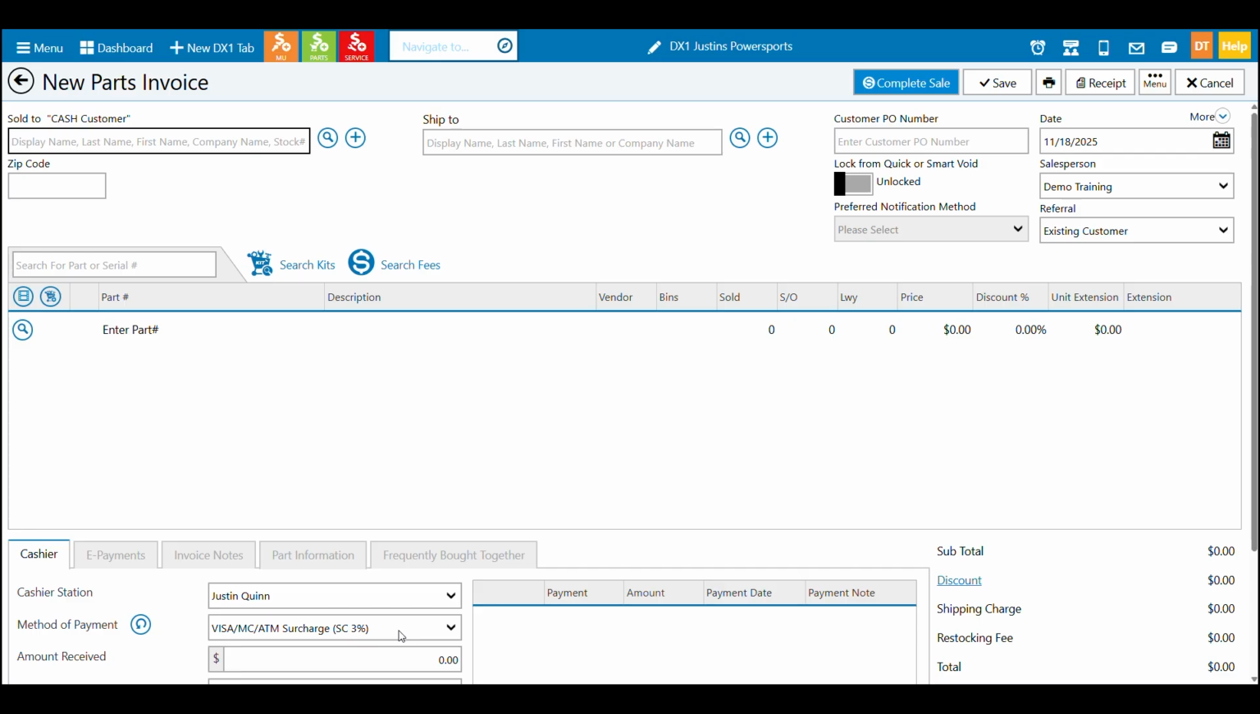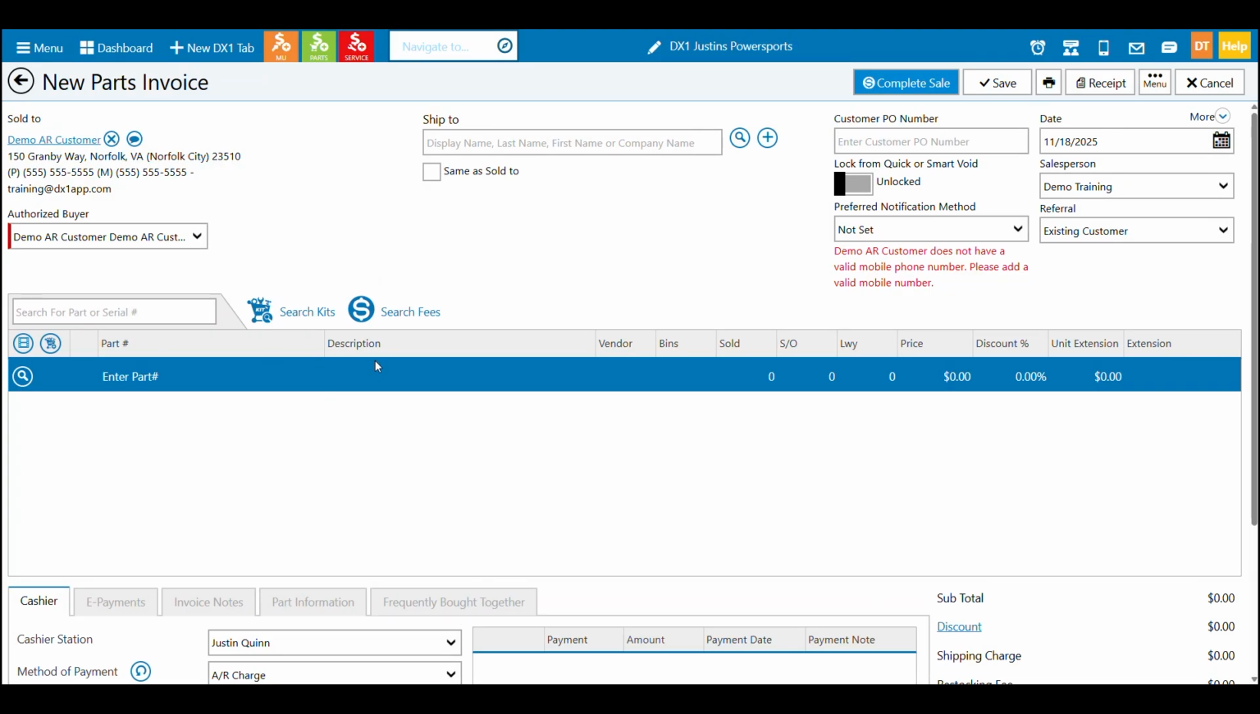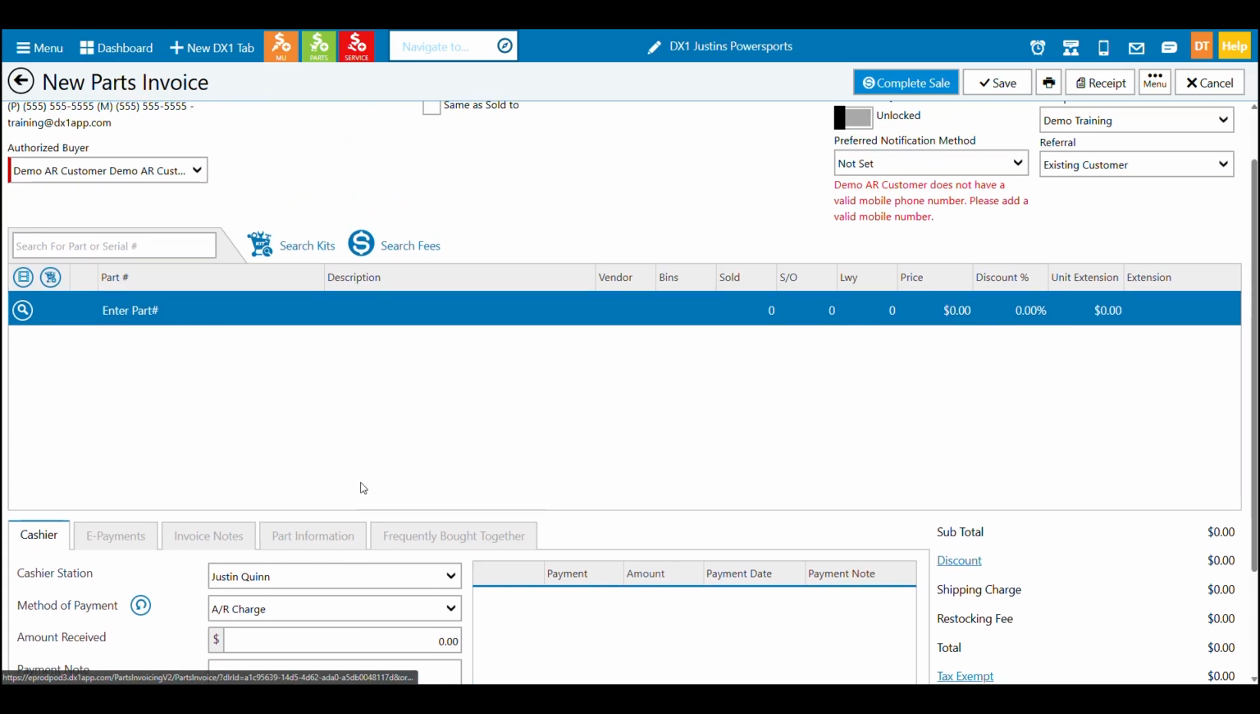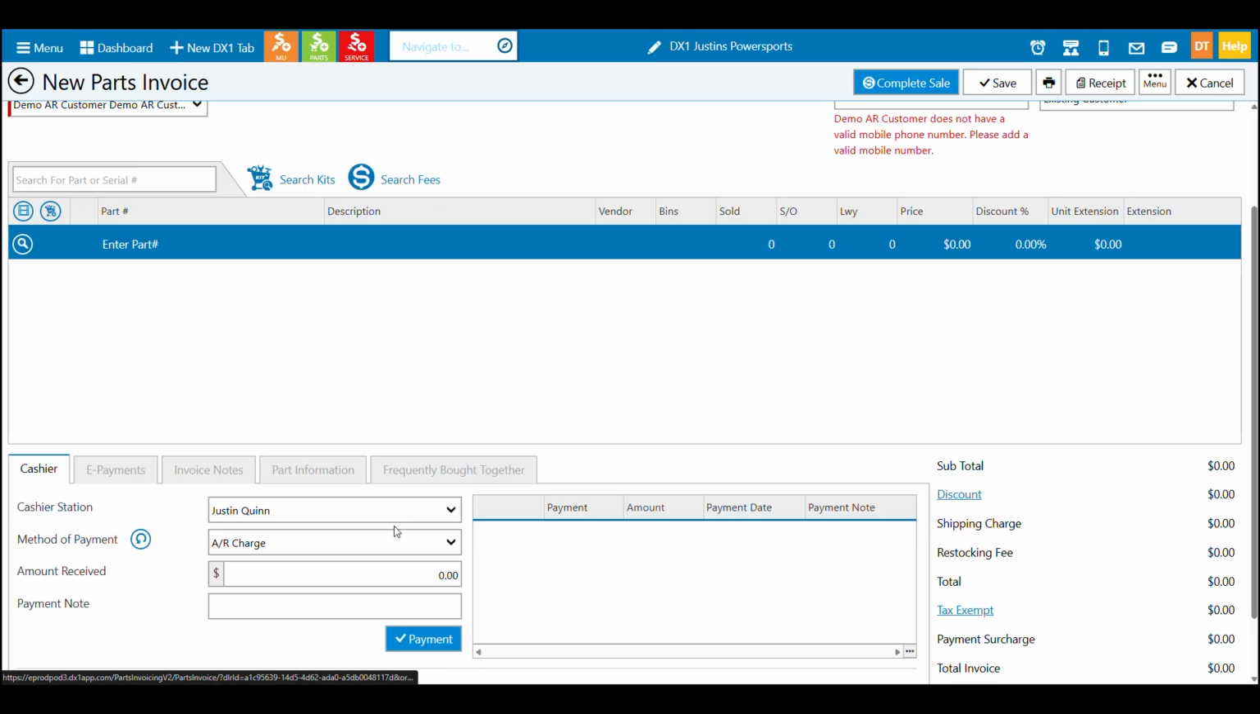But in the case of the AR customer, when I add that customer to an invoice, you notice that my default method of payment changed directly to AR charge. And that's because I've also set it as a default method of payment with a zero. When my AR customer is added, it overrides the Visa MasterCard with the surcharge and goes straight to an AR payment. So just keep that in mind.